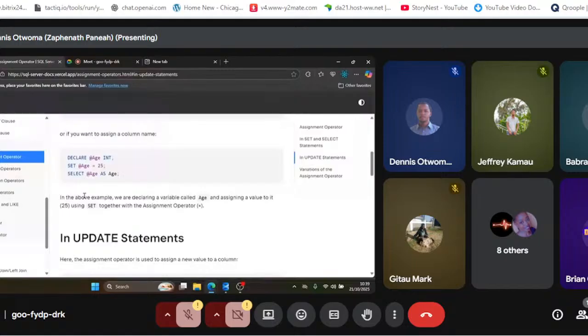Now, in the above example, we're declaring a variable called age and assigning a value of 25 using set together with the assignment operator. I think I've already explained that.